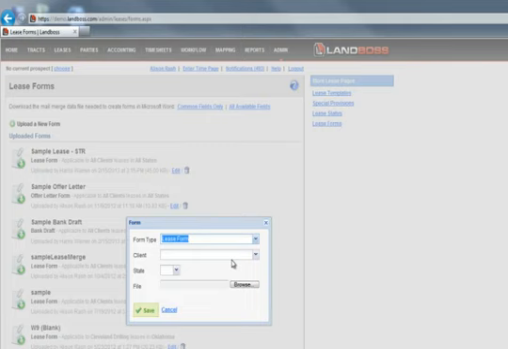Next, if this is specific to a certain client or a certain state, you can choose those here. If you select a client or a state here, it will restrict these options to only certain leases. For example, if my lease is to only be used in Oklahoma, it won't be visible as an option if the lease I'm working on is in another state.